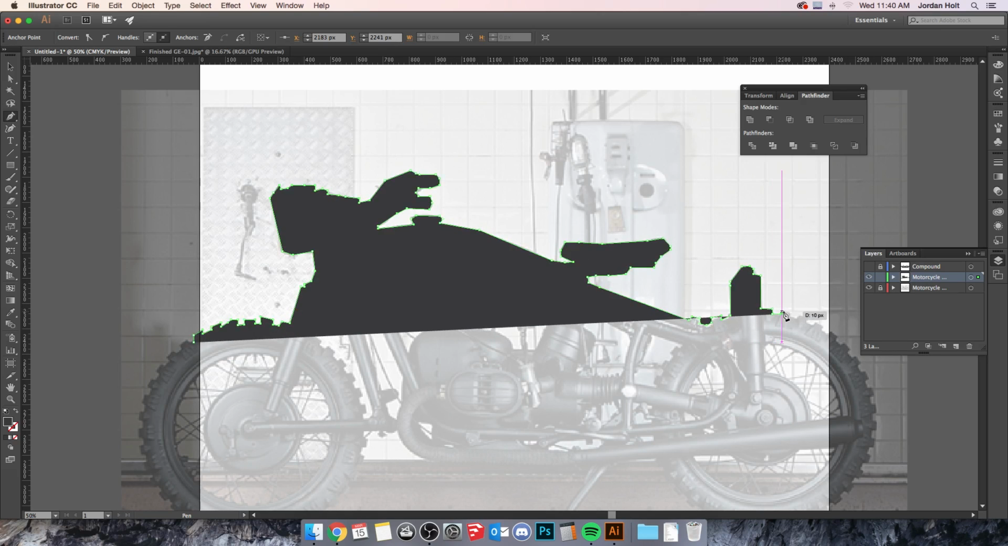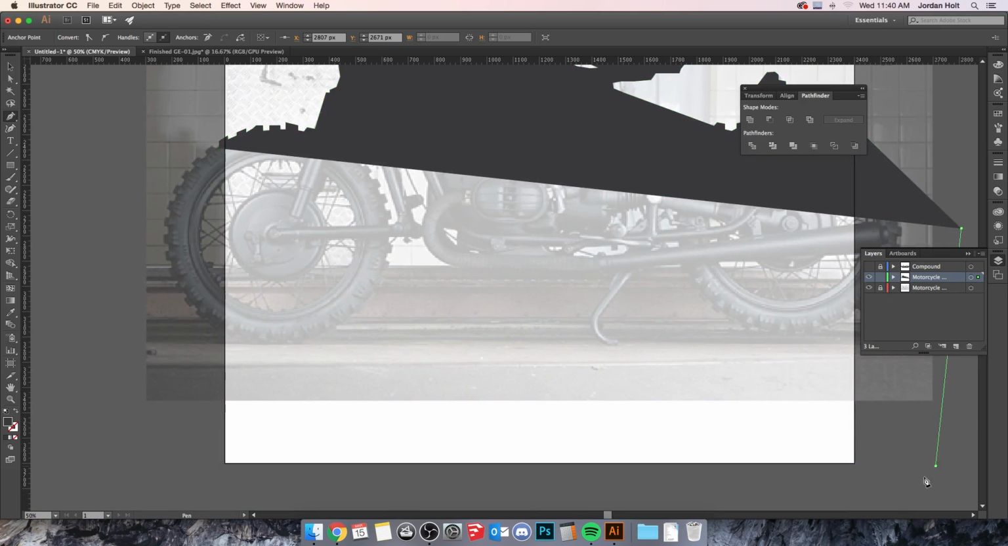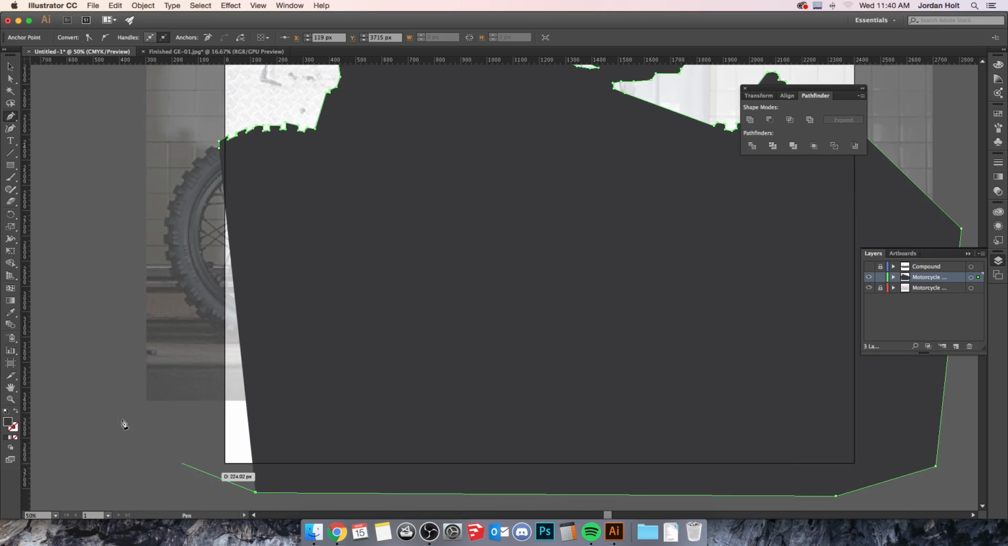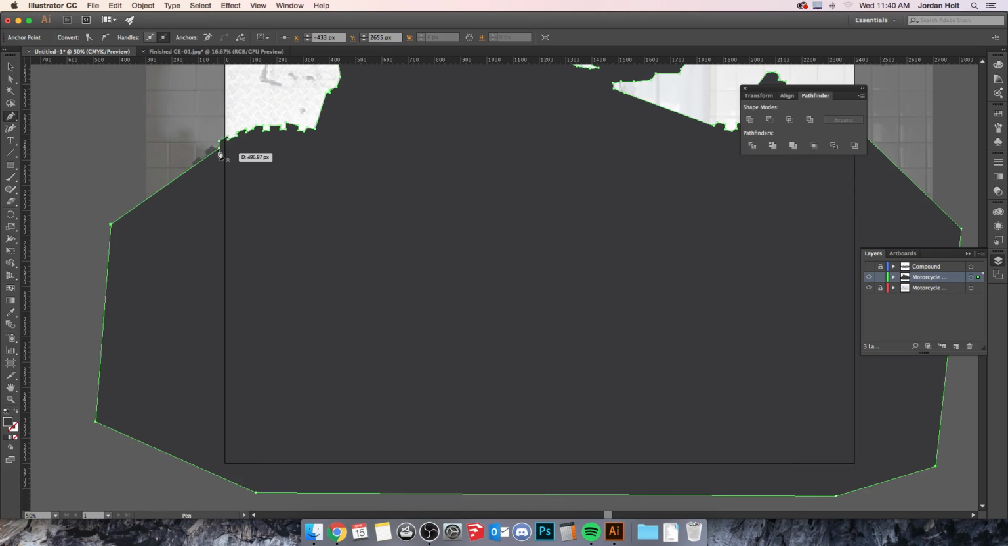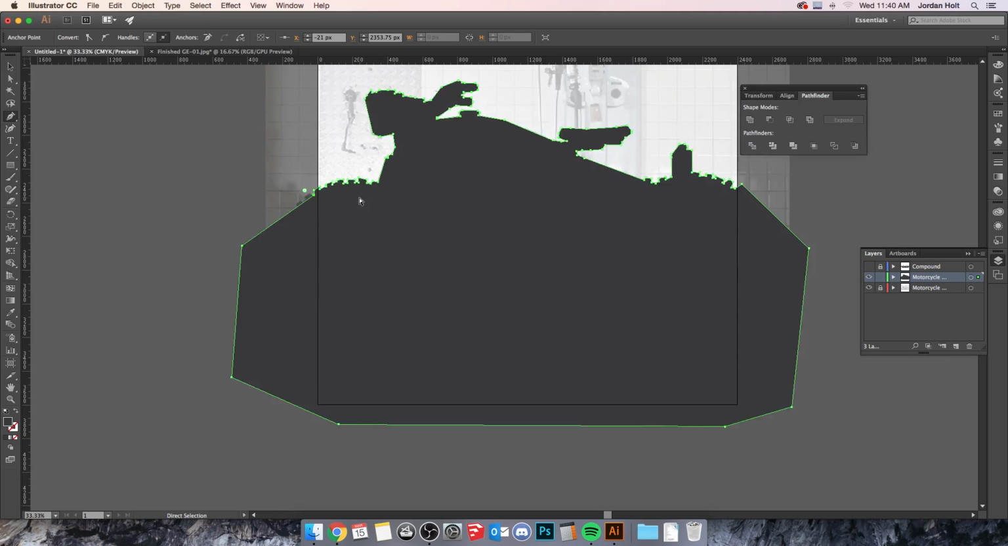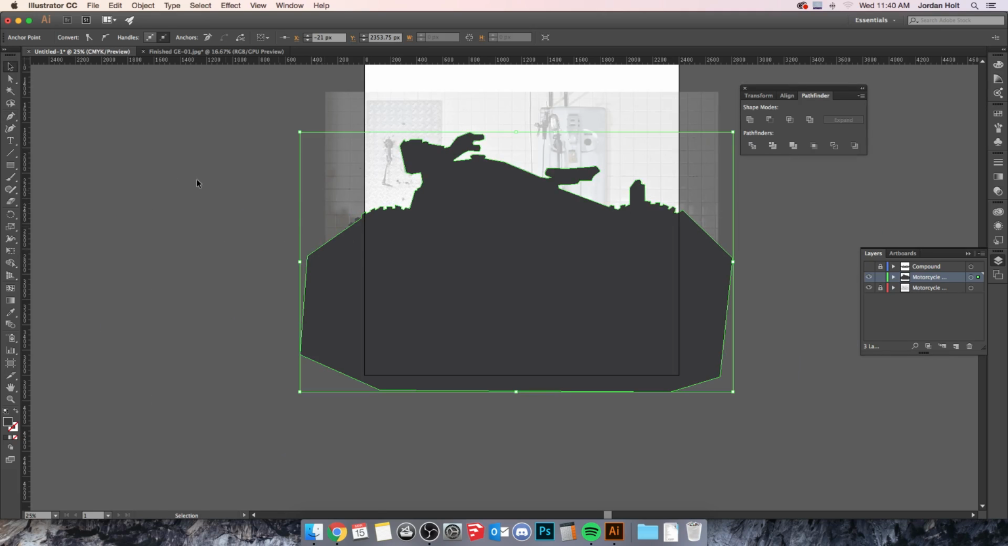Once I get around to the edge, obviously anything that's off the canvas I'm not all that concerned about. It's only what's visible on the canvas that matters to me. So once I get off the canvas, I'm just going to start clicking around to finish out the shape. I'm just going to stay outside the edge and come back to my original point. So that gives me a shape like this.